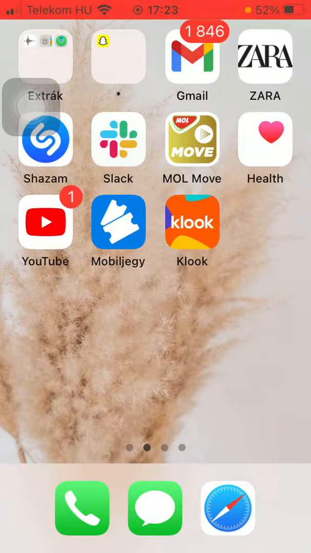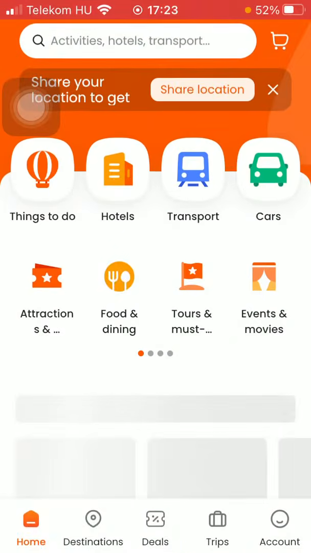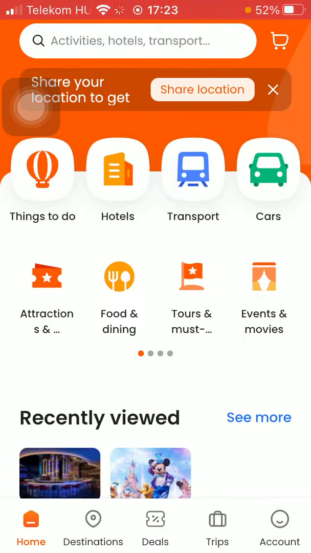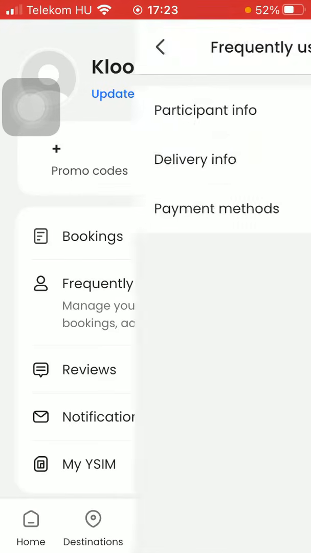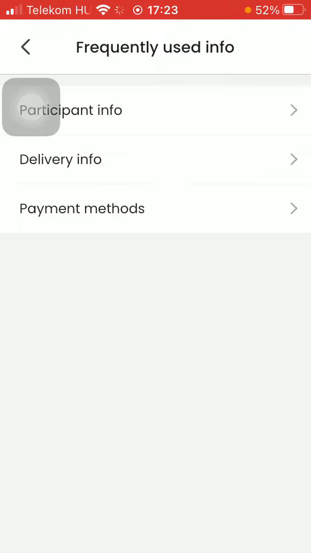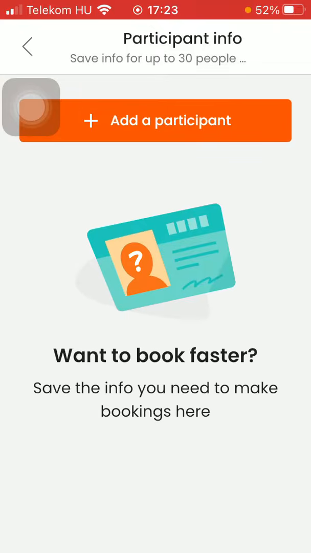First of all, open the app on your phone, tap on the account button down below, and after that you should click on the frequently used info section and then tap on participant info. After that, click on add the participant.